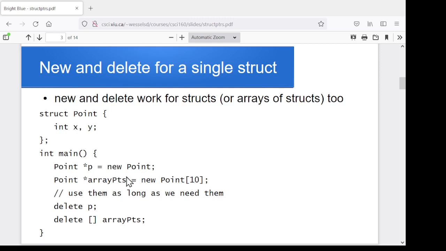So I can go through and allocate these the same way as we've looked at previously, and I can delete them the same, right? If I'm deleting just a single one, it's just delete and then the name of the pointer. And if I'm deleting an array, it's delete and the square brackets and the array name.